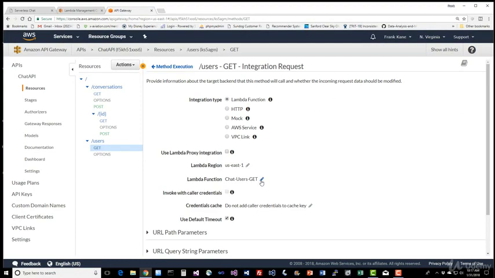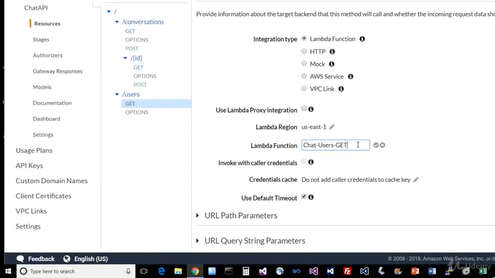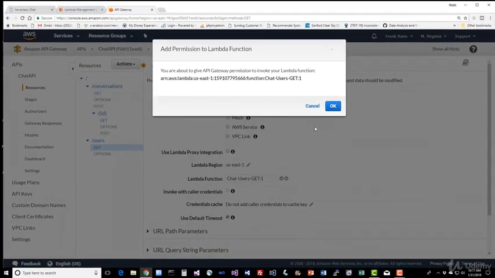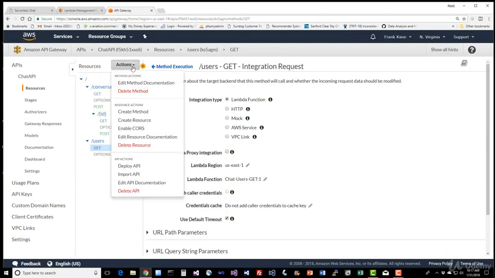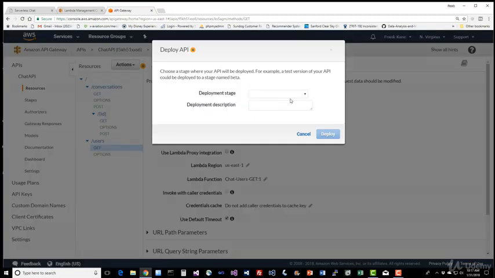Now we can edit the Lambda function at this point and put a :1 at the end of it. Okay, so that's specifying that we want to be using version 1 of the Lambda function, not the latest one. Let's hit the check mark there to save that. Now, since we made a change to the API, we need to deploy it next. So I'll say deploy API to prod for now.